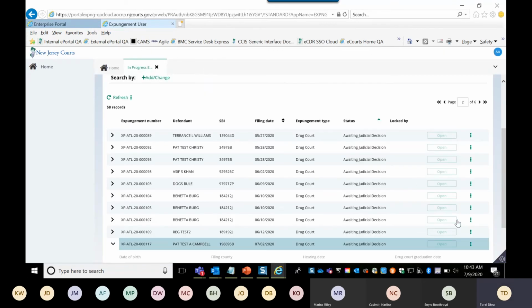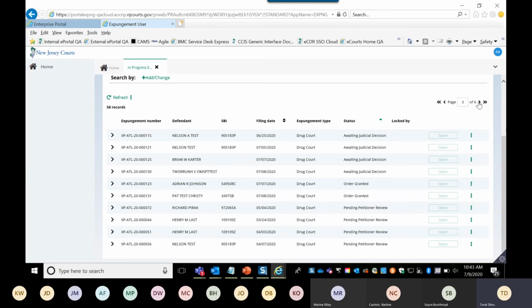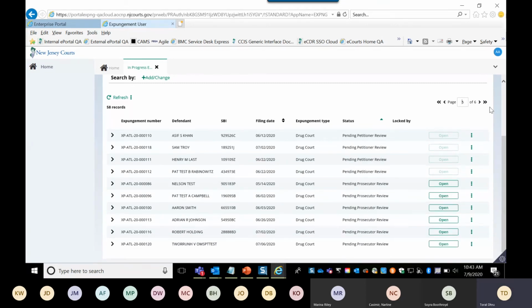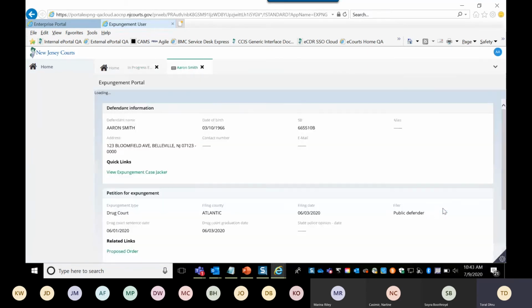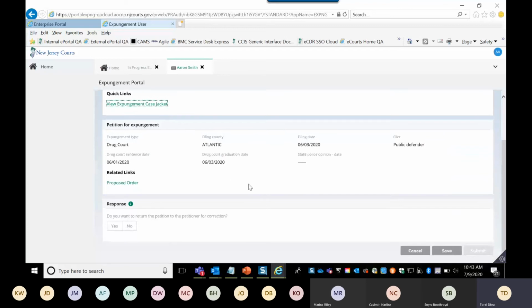I'll go over one more thing just to show you returning to the petitioner. Let me find a case that we can return to the petitioner. Just give me a moment. I have to find something that's pending prosecutor review. Okay, I'll pick this one, Aaron Smith, and I'm going to open it. Let's say for this one, I've already looked through the proposed order and some cases don't seem to be eligible. There seems to be some charge that doesn't seem to be right. I want to send it back to the petitioner.